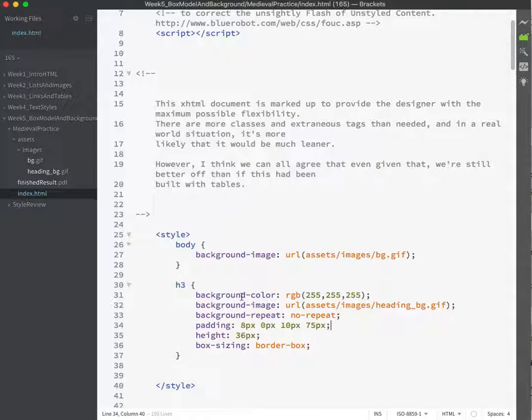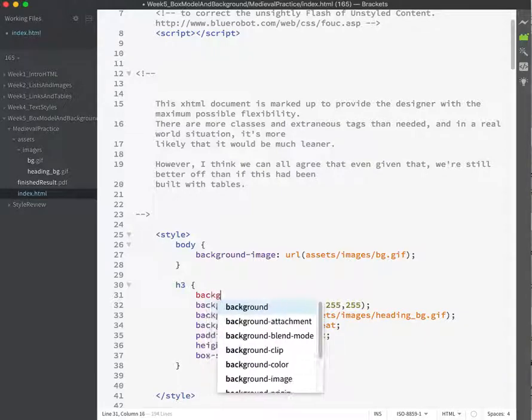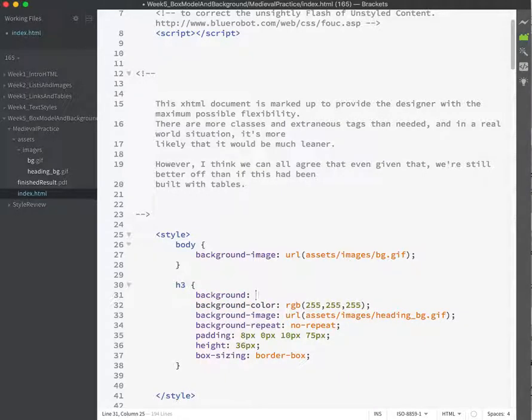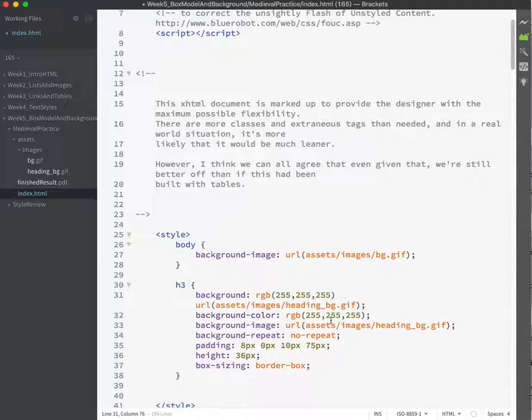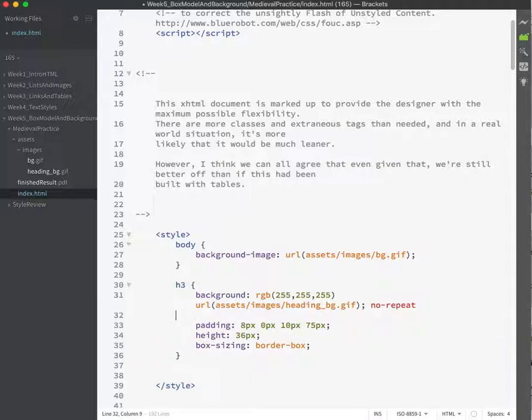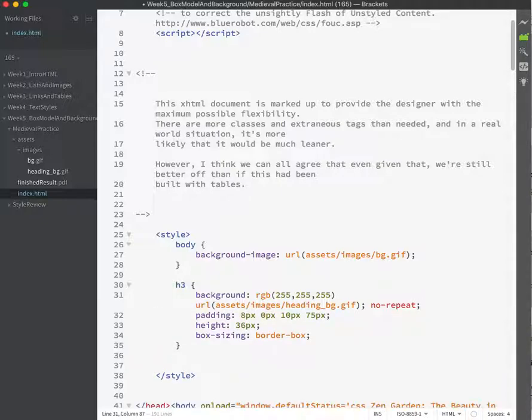Similarly, I can combine the color, image, and repeat into a single background rule. Background, RGB 255, 255, 255. That's what I'm using here. Then I just keep going. Put the URL in. I'm going to do some copying and pasting here, and then no-repeat. So I don't have to specify the property names. It just figures it out. And then a semicolon at the end.